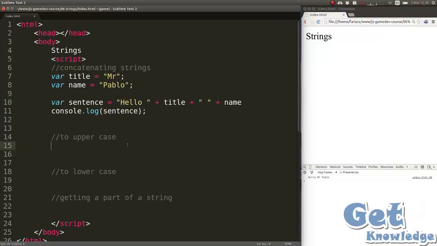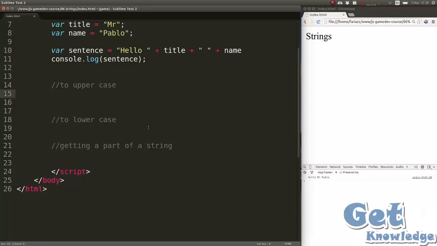Something to mention: when you work with these methods to manipulate strings, what you get as a result you can store in a different variable. So the original string doesn't necessarily change. I'm going to create another variable, let's call it S. And S will be sentence, but in uppercase. So I will type in sentence and then dot toUpperCase, and then I'll put in brackets that close like this.